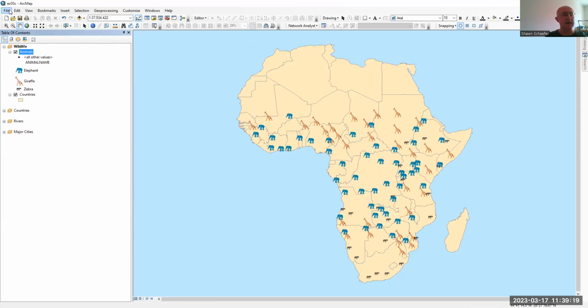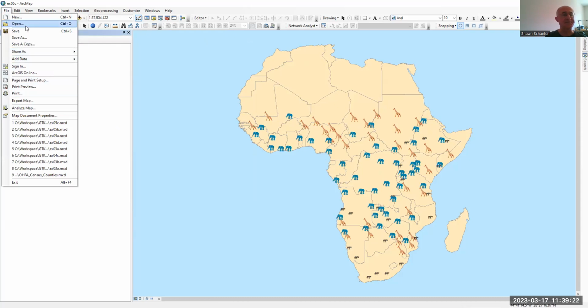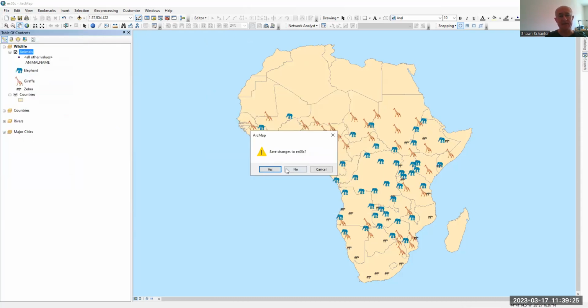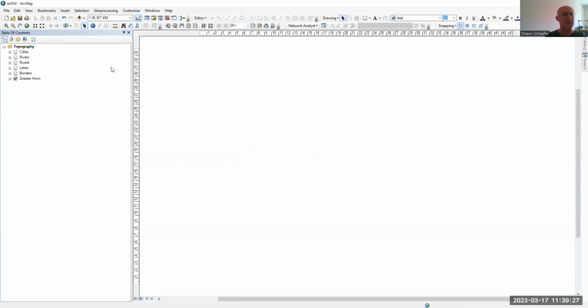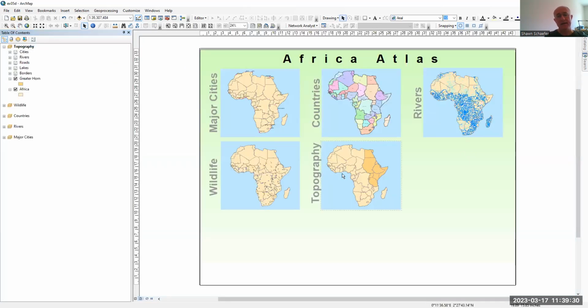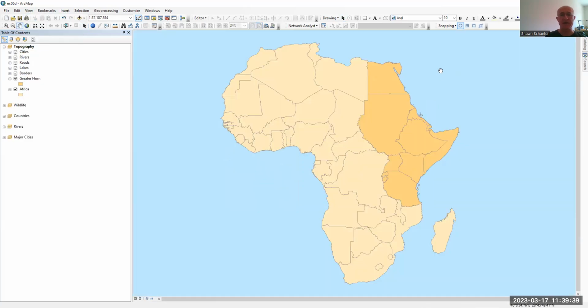All right, moving along for the last example on manipulating symbology, I'm going to open up the atlas, and we have a topography data frame set up here. And this one's a little bit different because we are going to manipulate the symbology of some raster coverages. So all of the previous maps have dealt with shapefiles that were vector files. But here we're going to add some topography.